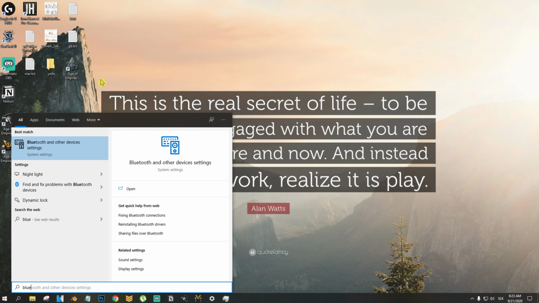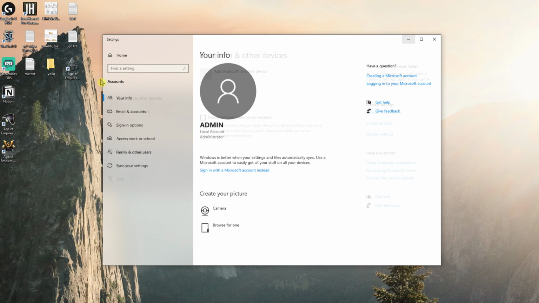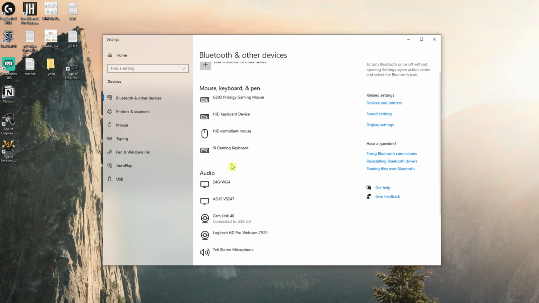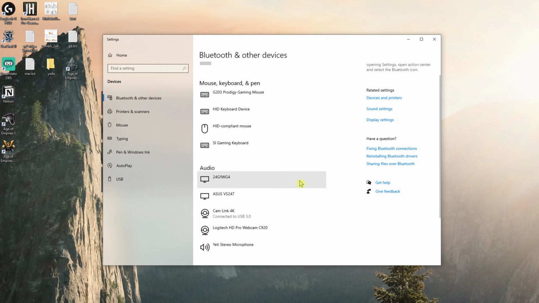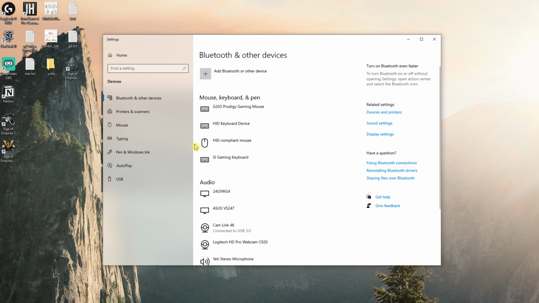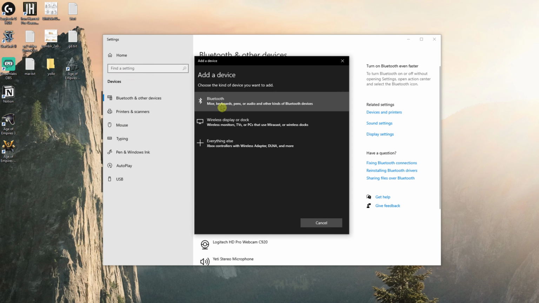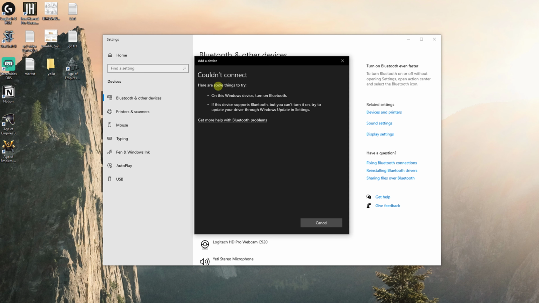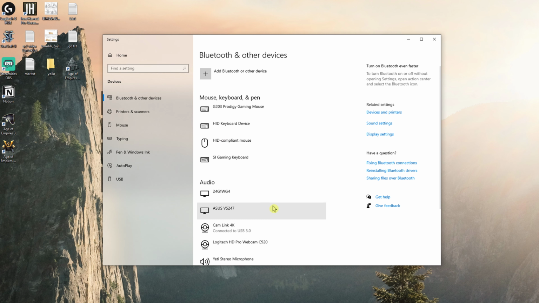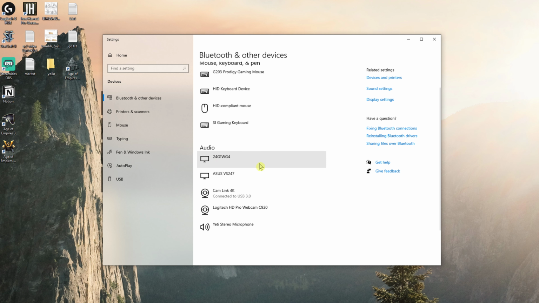So what you want to do is just write Bluetooth into search, and you're gonna see Bluetooth and other devices settings, and here you're gonna see the Bluetooth, and you just want to add the Bluetooth, add the device. So you just need to find it here, and you're gonna see the Bluetooth and just turn it on, and it will automatically connect.